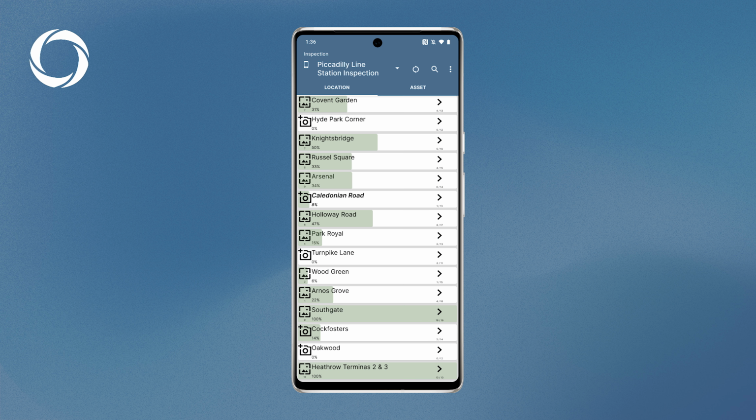Let's explore how locations are displayed in the Azenzus Inspection app. Here, we have an inspection loaded. In this example, it's an inspection of all the stations along the Piccadilly line of the London Underground. On the screen, you'll see a list of locations included in this inspection, representing each station along the line. Each location entry provides key details to help inspectors navigate and manage their workflow efficiently.